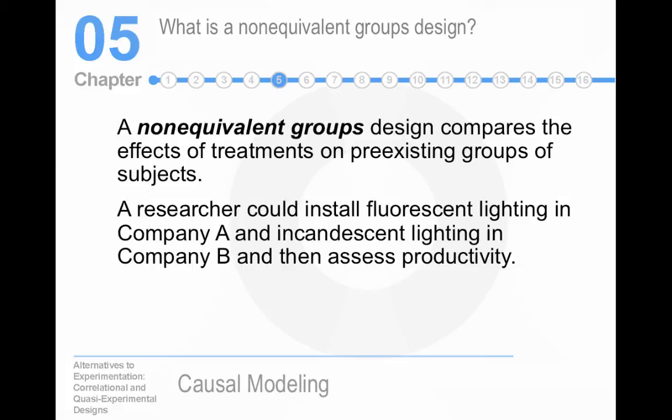A non-equivalent groups design. This compares effects of treatments on pre-existing groups of people. So an example of this could be, you could look at social class and educational outcomes. All children go to school, but they start from different places. Again, this is not an experiment. You can't make causal statements, but it's not something you can manipulate either. You can't put kids into different social classes. They start out that way.